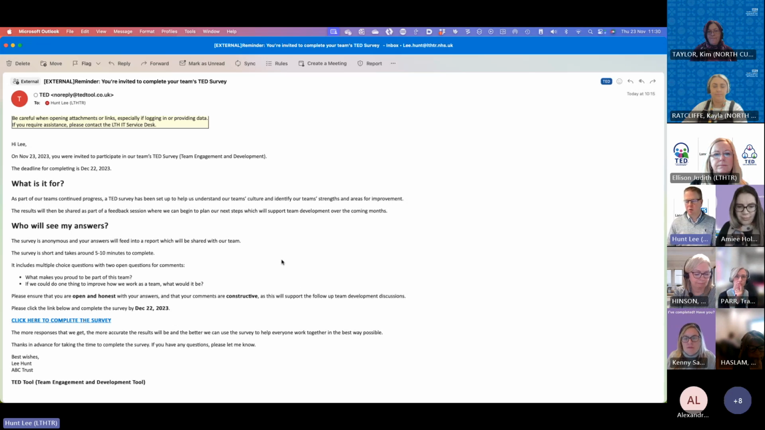So we've tried to flesh that out and emphasize that the survey is anonymous and they'll feed into that report. Again, emphasize that the survey is quite short. It doesn't take a long time to fill in, so it's not really onerous from a team member's perspective. And then also just give an indicator of what types of questions are in there to really try and encourage that uptake from team members.